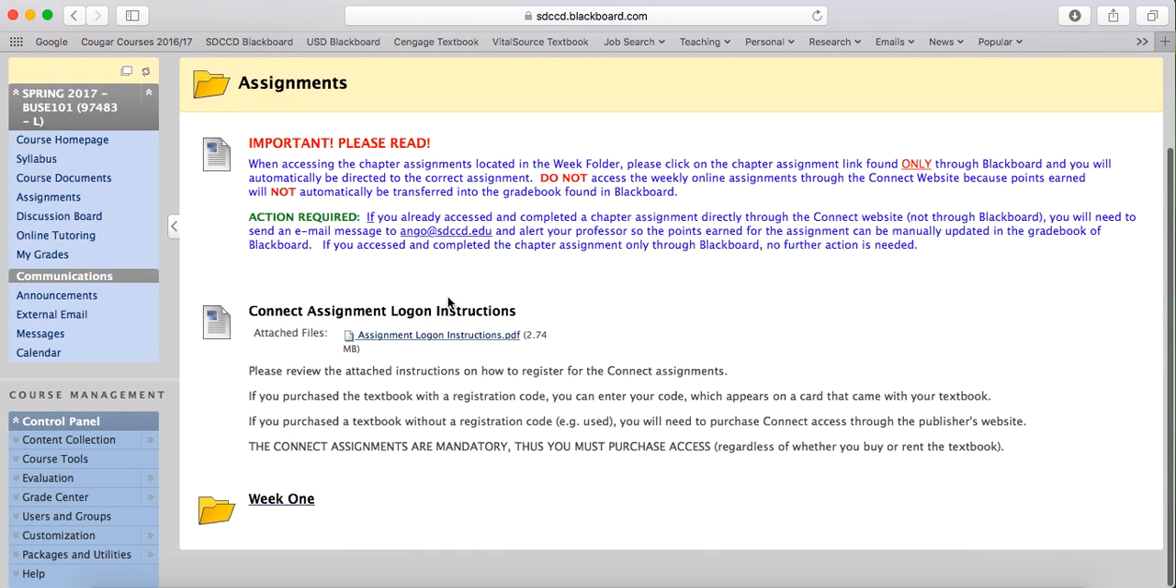Now, to log in for the very first time to Connect, instructions have been provided here. Please make sure to open up the PDF as it walks you step by step on how to access Connect.